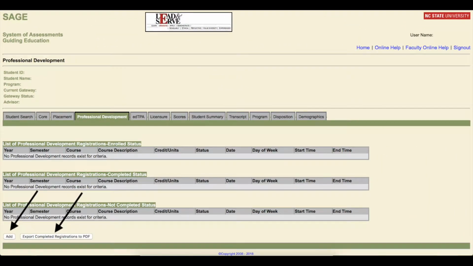Now we will explore additional tabs in Sage. The tab we will explore now is Professional Development. Under this tab, you will find a list of professional development courses you have enrolled in, completed, or not completed. Prior to graduation, you will need 2 professional growth units, also known as PGUs, for licensure.